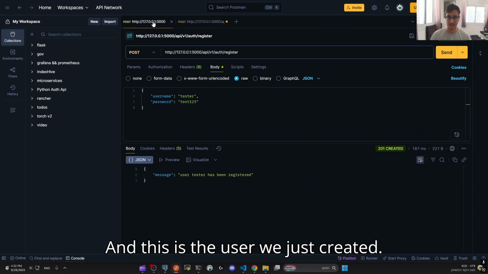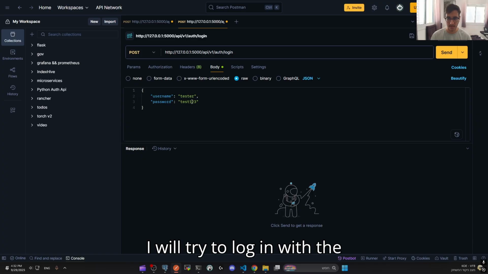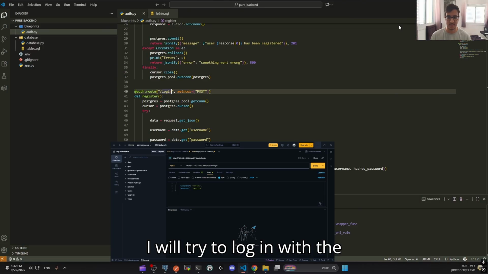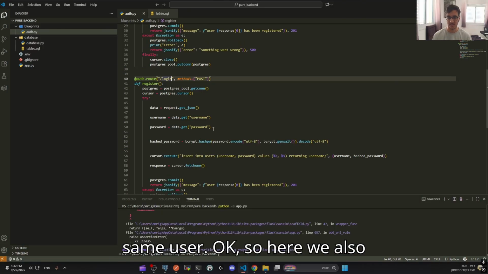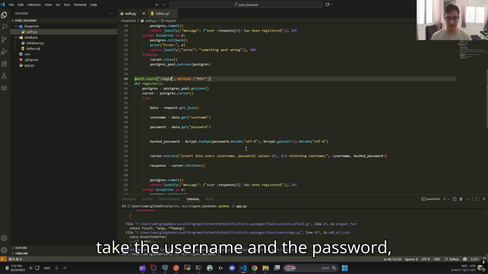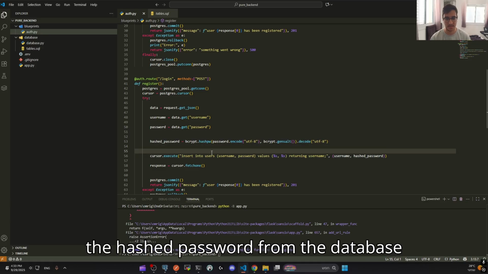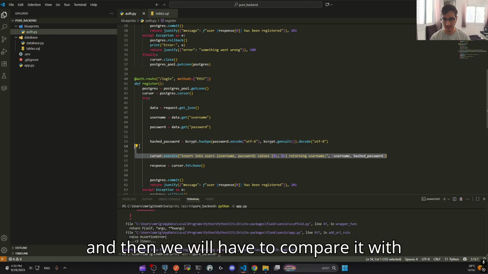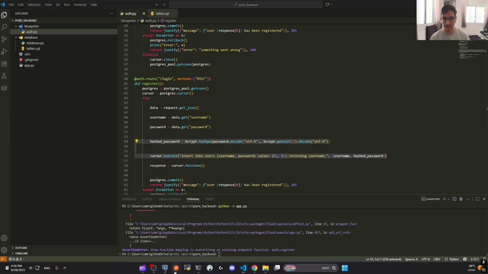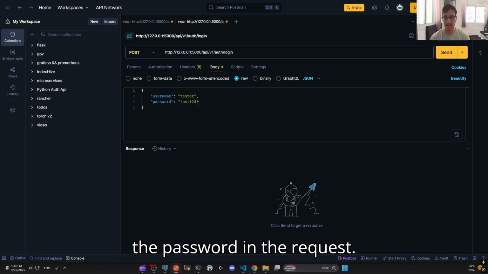And this is the user we just created. I will try to log in with the same user. Okay, so here we also take the username and the password, but now we will have to load the hashed password from the database, and then we will have to compare it with the password in the request.